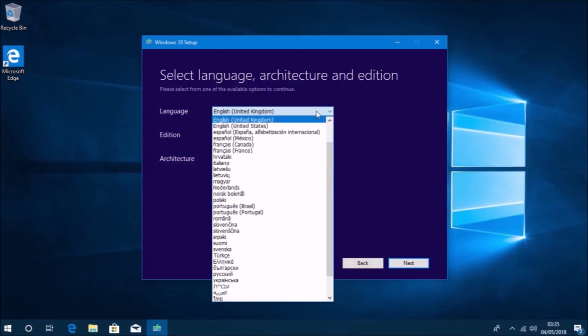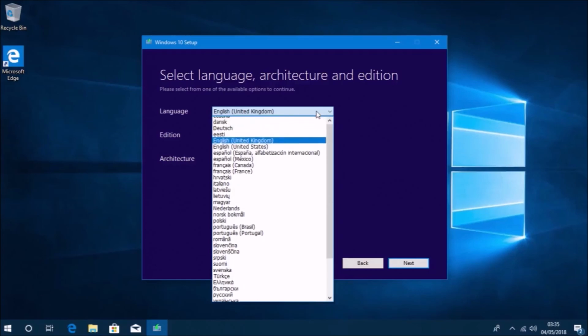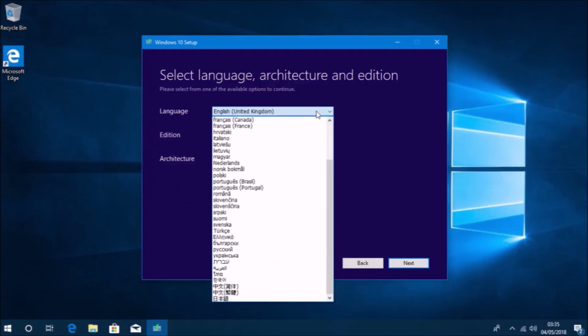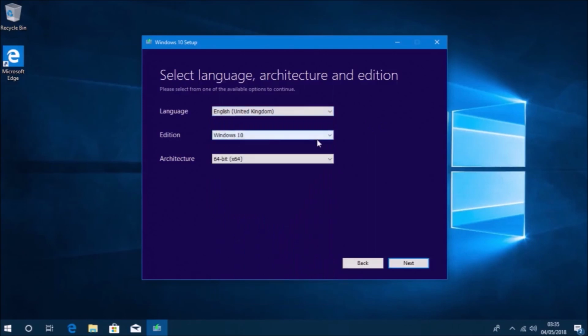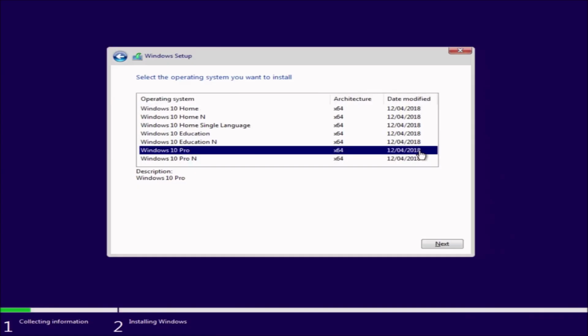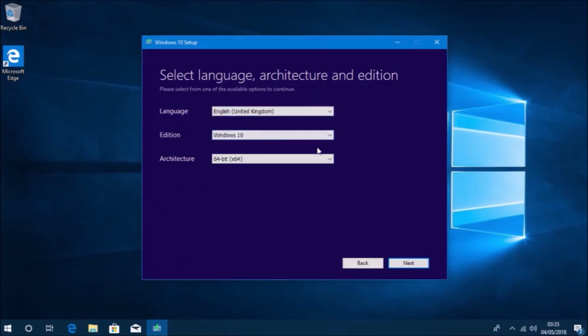So I've got three options here. The first one is the language, and I'm going to select English United Kingdom. The second one is edition. This isn't really an option because Microsoft, following our feedback, have made the installation ISO multi-edition. So all editions of Windows 10, OEM and retail, are present on this installation ISO. And for the vast majority of cases, you'll be using 64-bit Windows 10. Once you've selected your three options, select Next.